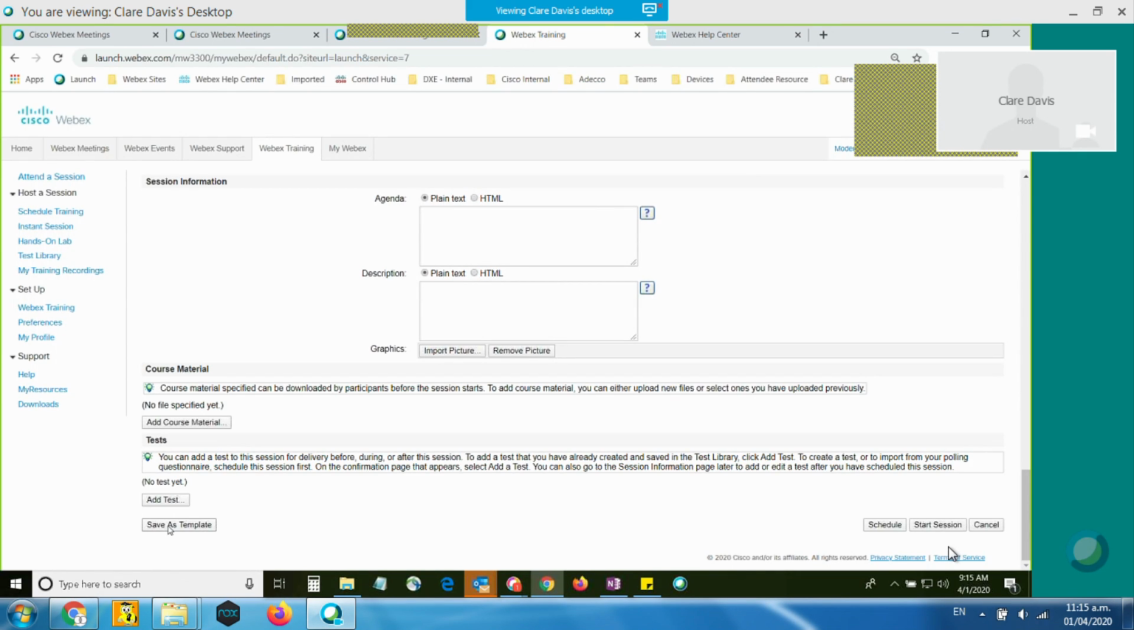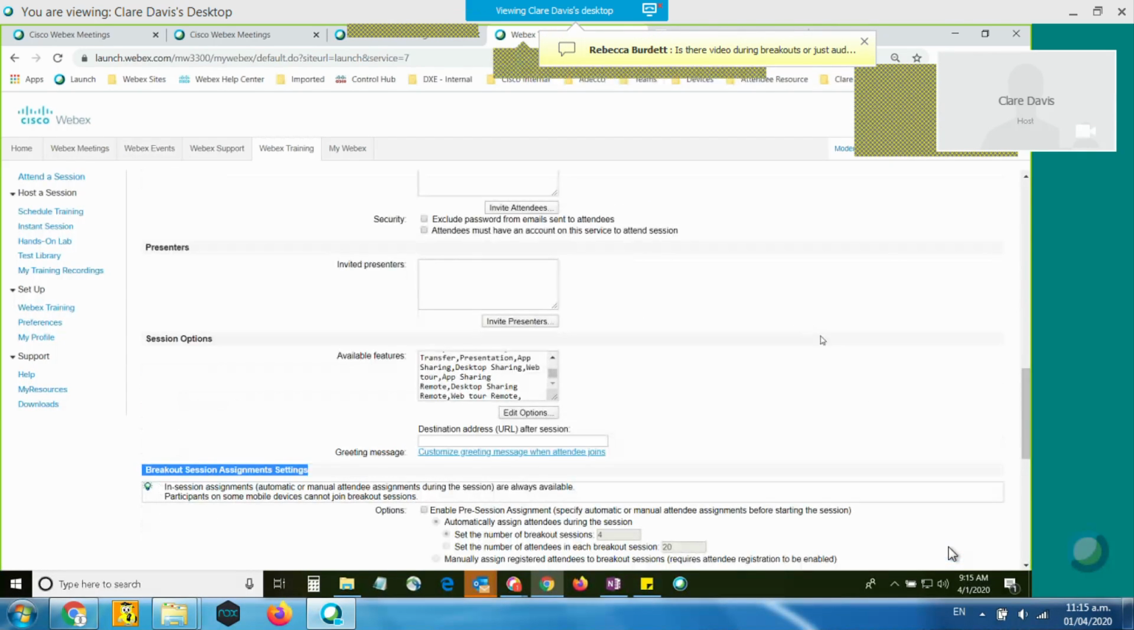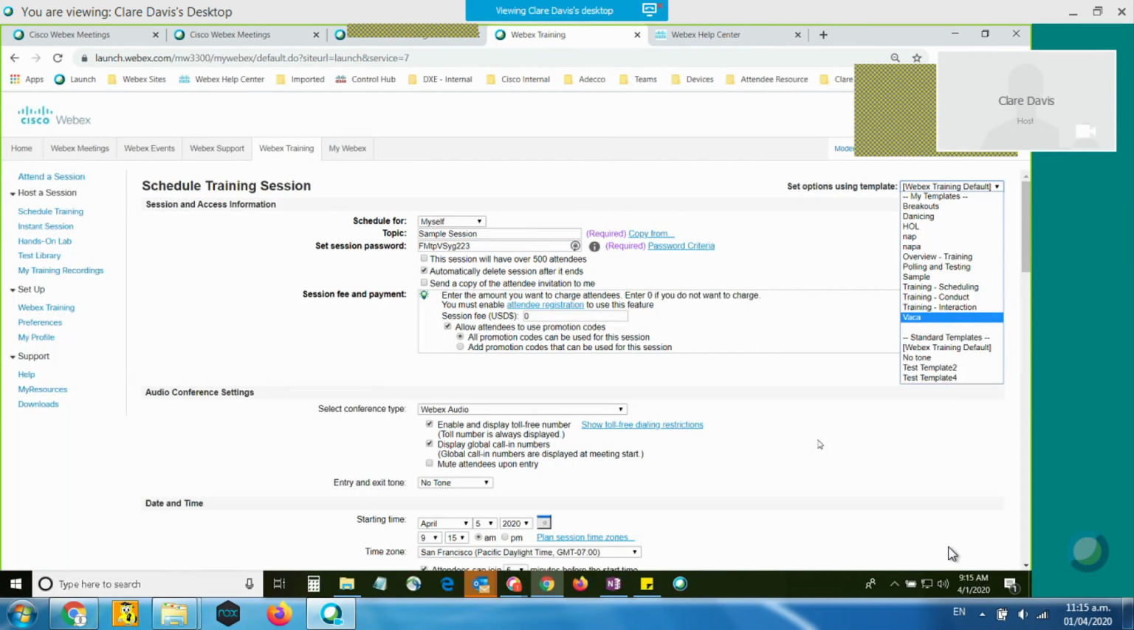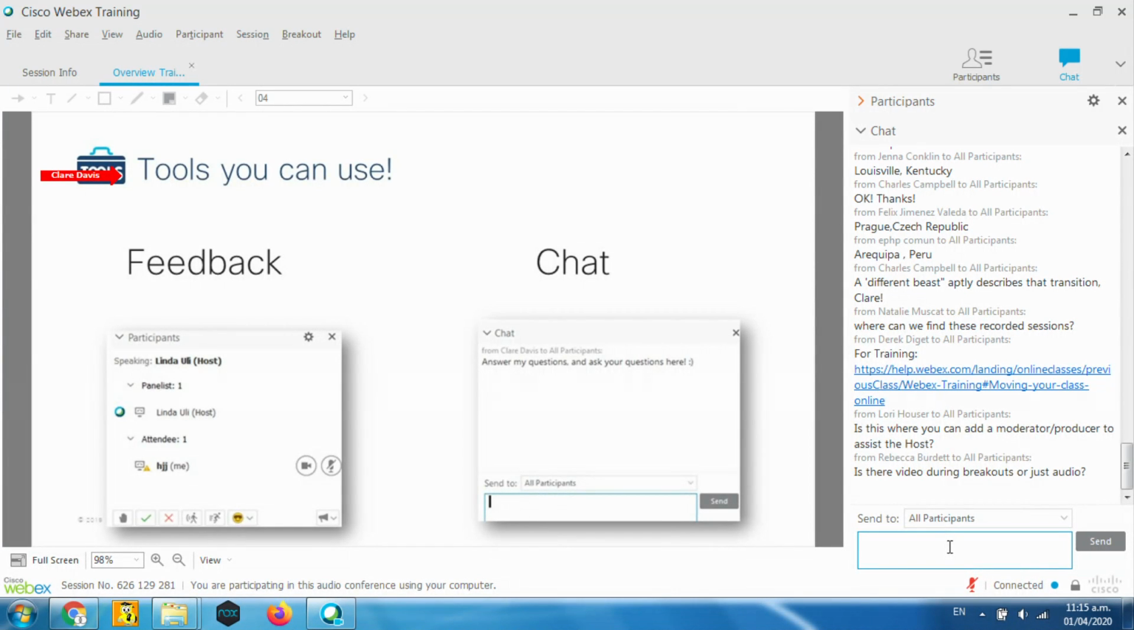And at the bottom, if you put a lot of work into your scheduling, you can always save it as a template. That way, you don't have to recreate the wheel every time you schedule a session. And at the very top is where you're going to find a list of all of your templates. So that is the training scheduler, and that's what it has to offer.